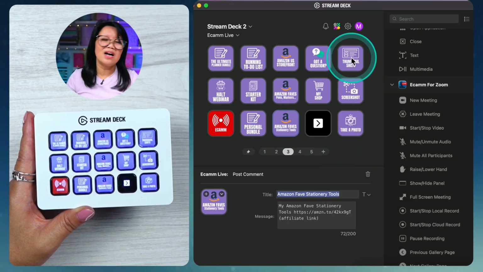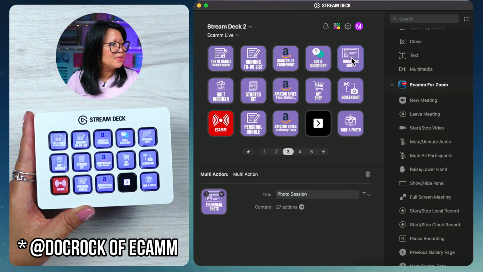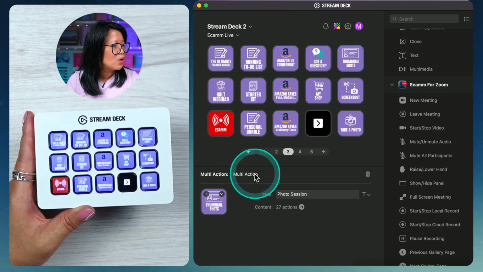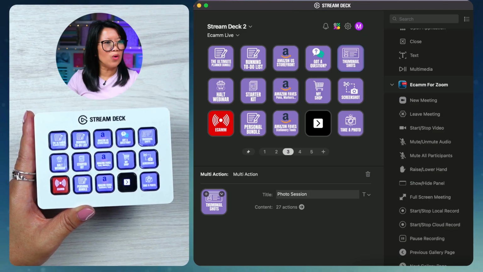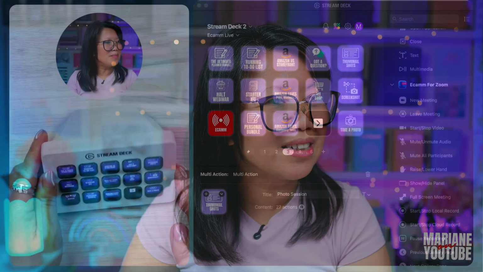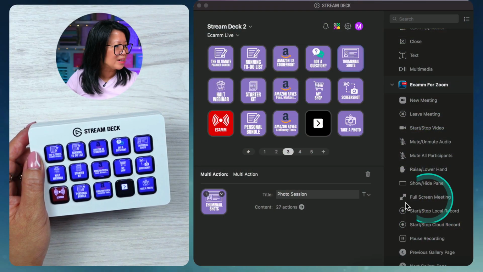Now, the other thing that I like, I'll find the video that Doc made that shows you how you can create a multi-action button. This one, as you can see, has 27 actions. What I use this for is if I want to take thumbnail photos for my YouTube thumbnail, instead of shooting photos somewhere else, I can do the still shots that you see, the YouTube thumbnails, the making faces, the pointing, all of that. And I can do that by pressing one button. When I press this button, these are the actions that it will do.